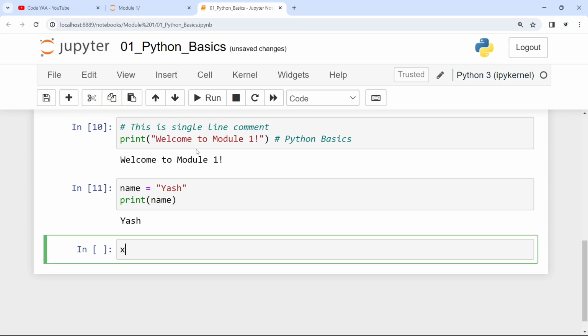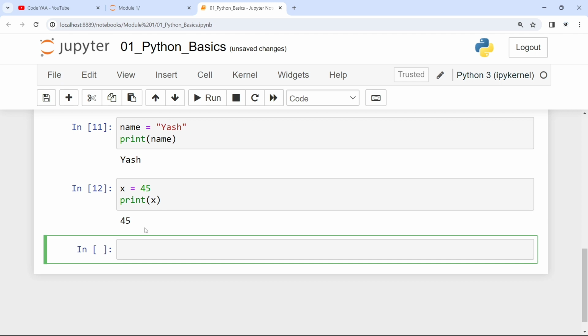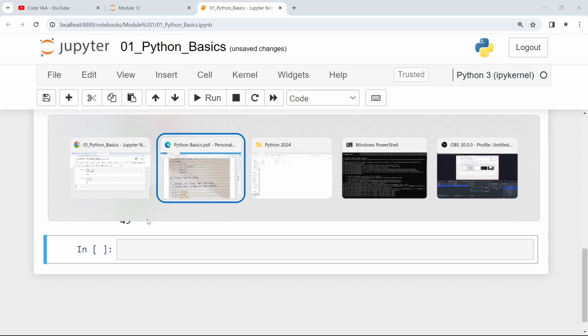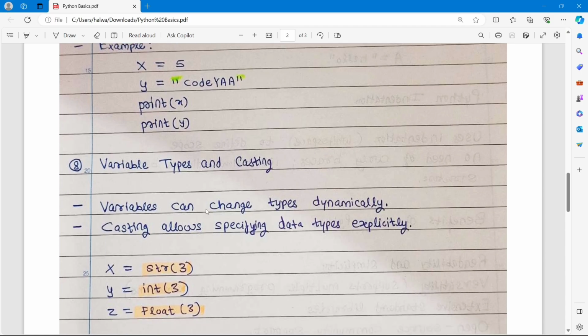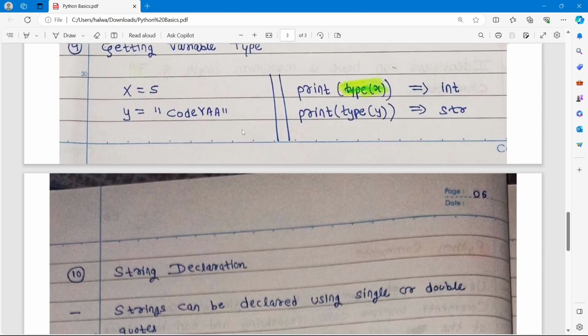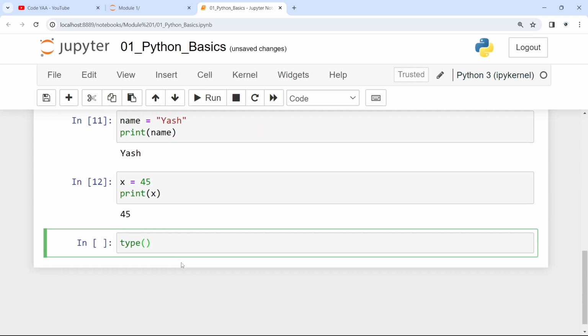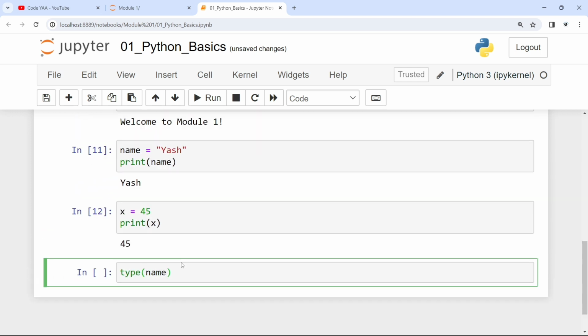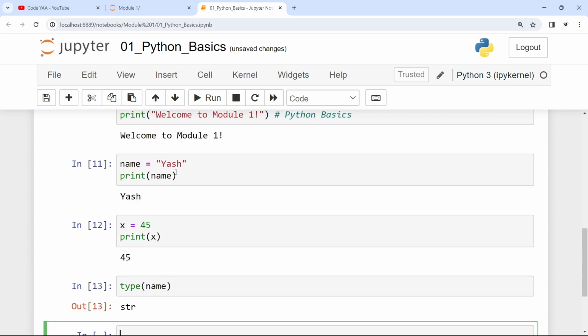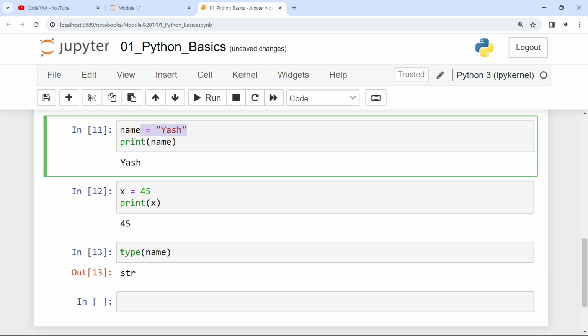You can take a number, x is equal to 45. Print x. You can see x will be printed, that is 45. But I need to check what is important here. Before moving ahead, let me go here, type. You can see there is a type function here. If you want to check the type of name, write type and in parentheses pass name. It will tell you the type of that particular thing, that is str. So my name is of type str.